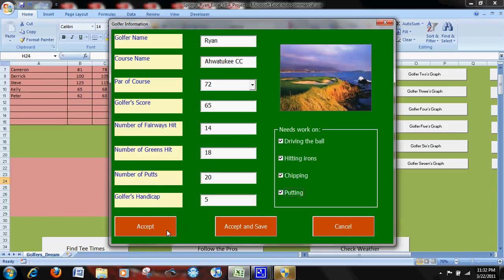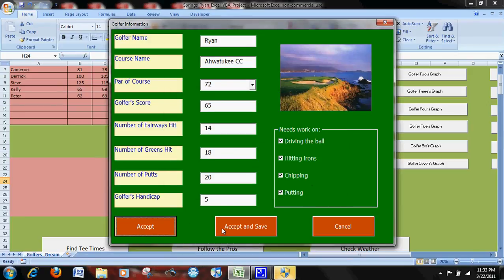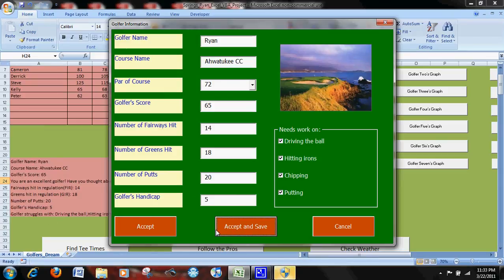So if you wanted all this data to appear in a message box, you just hit accept, and there it is. Golfer name Ryan, course name Awatuki Country Club, golfer score 65. You're an excellent golfer. Have you thought about playing professionally? I added that line for whenever someone shoots under par. Fairways hit in regulation, greens hit, number of putts, golfer's handicap, and then it lists the struggles that you're currently having.